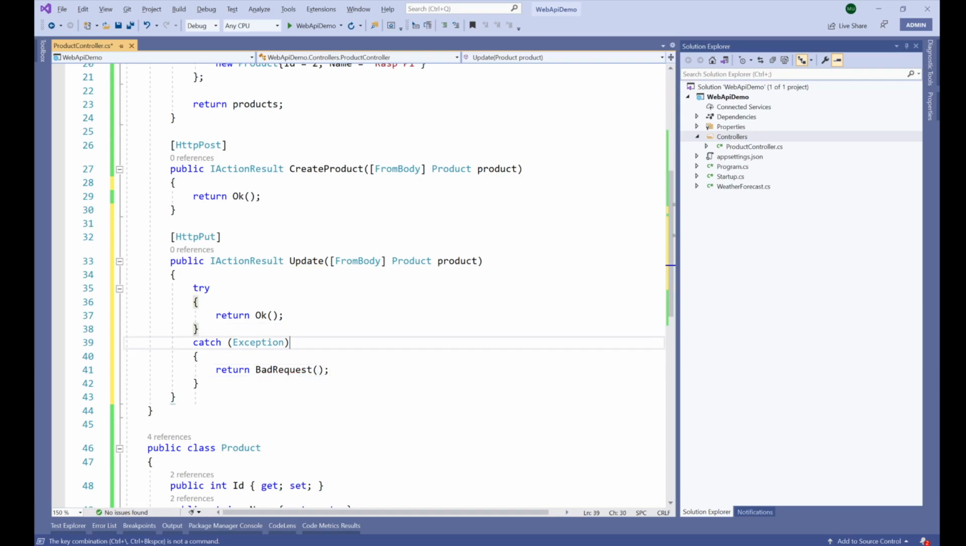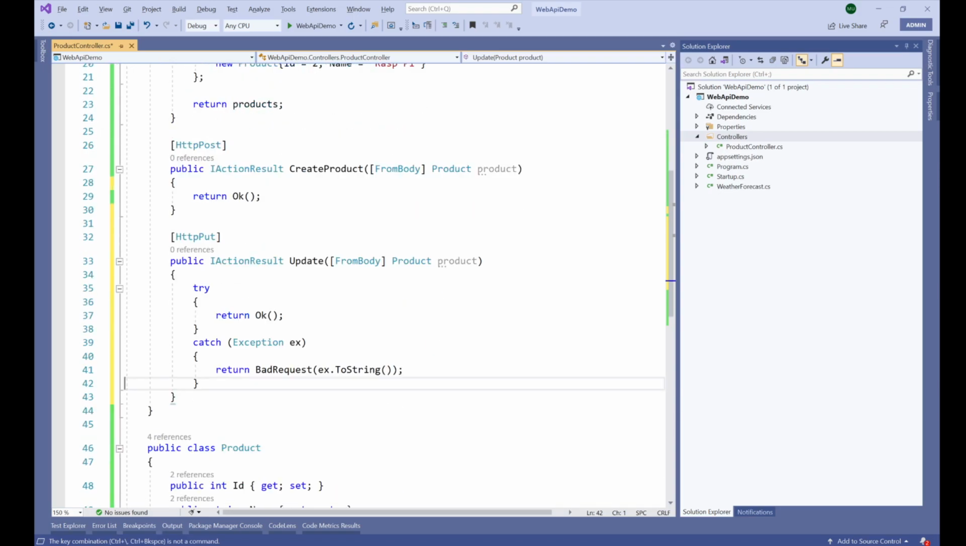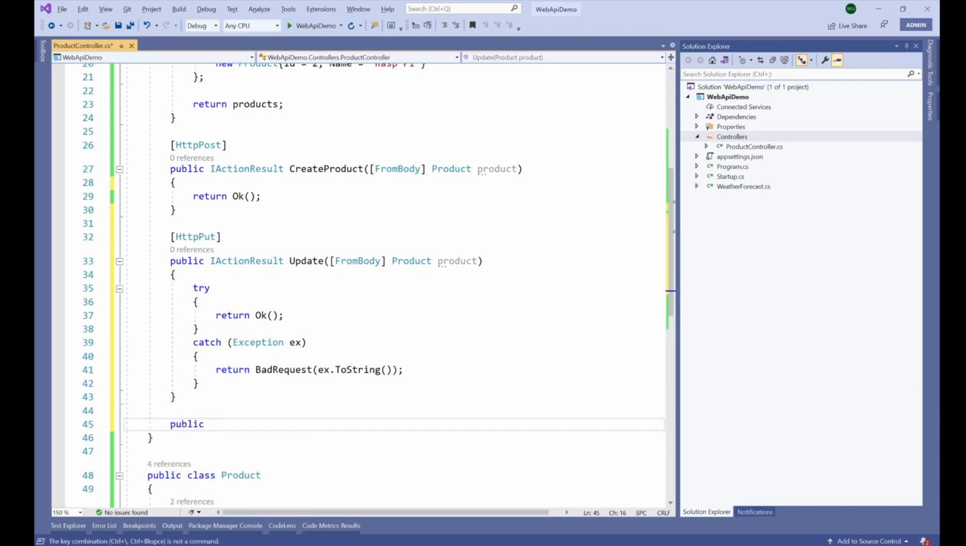And if we want to send the cause of the exception to the consumer, then we can send ex.toString from here, this way. Now we have the get method by using which we can get the resources from the server. We have a post, we have put, and then in order to remove the product or the resource from the server, we use the delete verb.